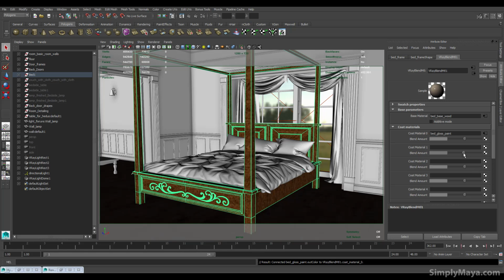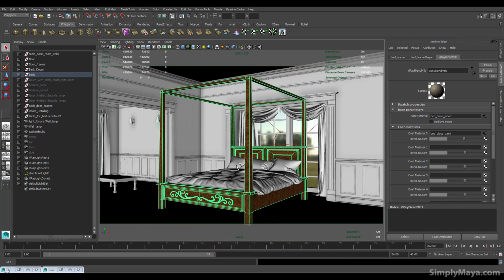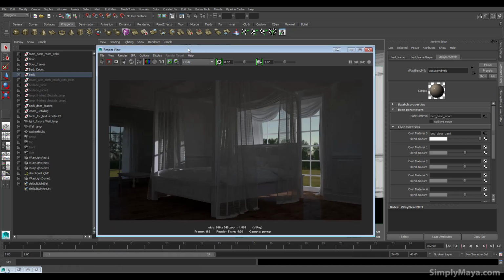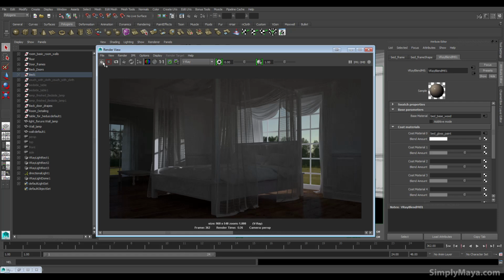Now, unfortunately, in my viewport, it's not updated, so this is not really going to support me being able to show you in real time, but I will do enough renders so you can see what's going on. So now we've got the base coat. The blend amount would be the amount of blending that goes on between the two coats. So if I were to put this at white and render, let's just take a snapshot of that in case we need it later.